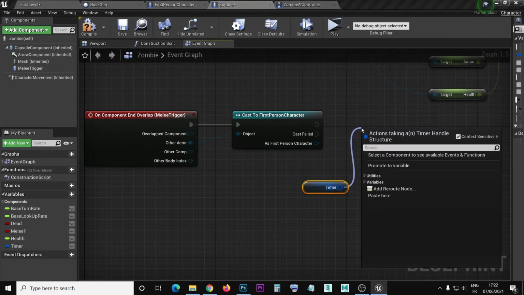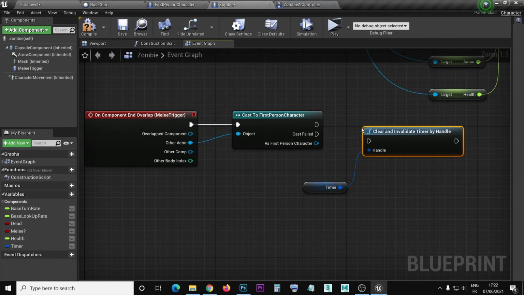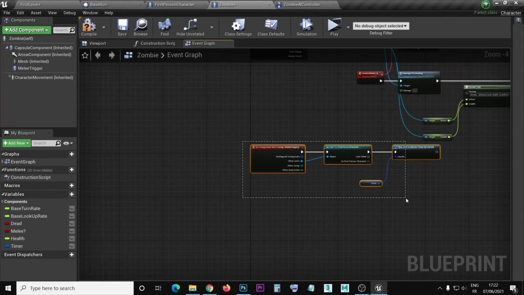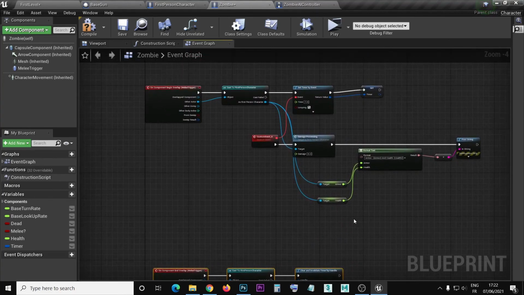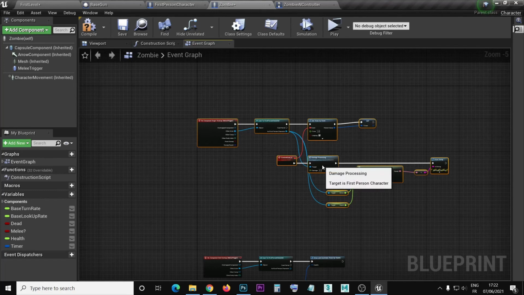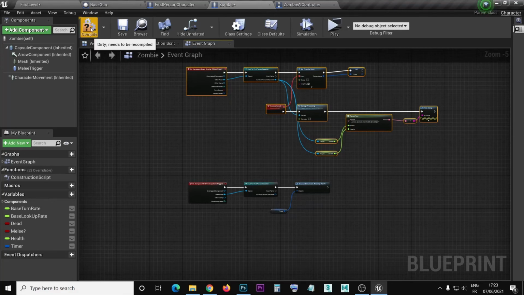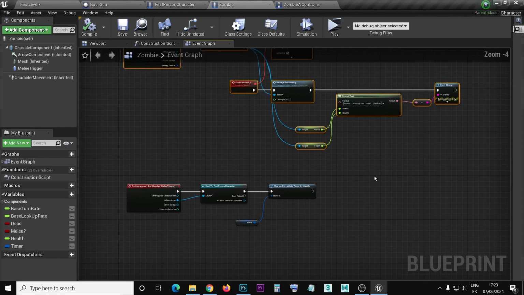Now we should have it all working for this video, guys. So clear and invalidate timer by handle, and that's it. Should be like this. Compile, save. So we have the code for the damaging of the character. It's gonna be this way in this video. The next video it's gonna be another story, so just to get us started.